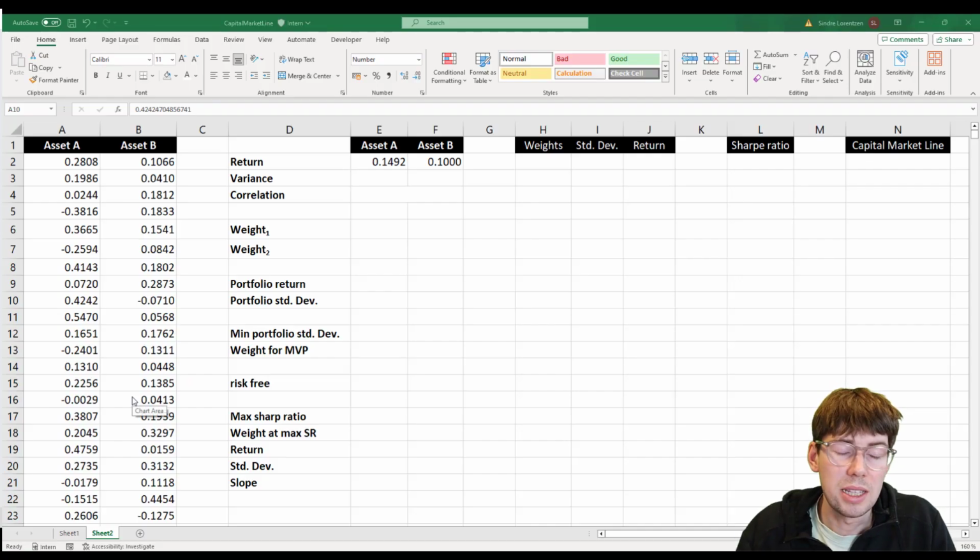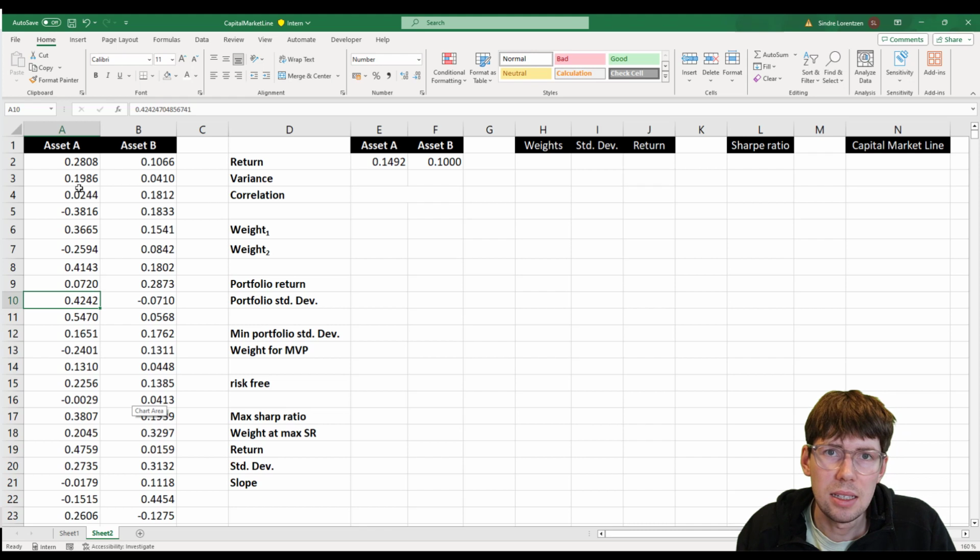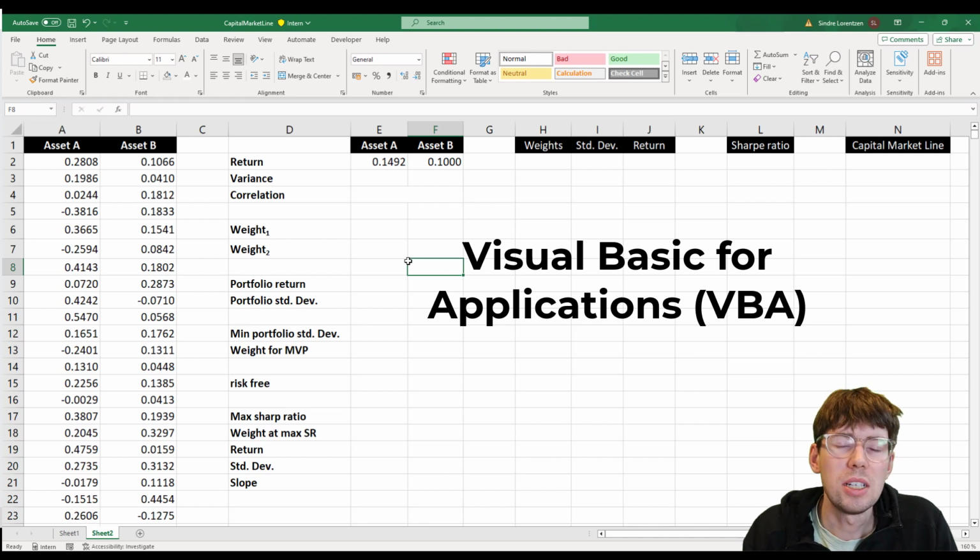So let's jump over to Excel and look at an example. Here we are in Excel, and as you can see, I already have the data. Now this is not the real data, I just simulated it using a Monte Carlo simulation. And I did that with Visual Basic for Applications, or VBA, which is the programming language of Excel.